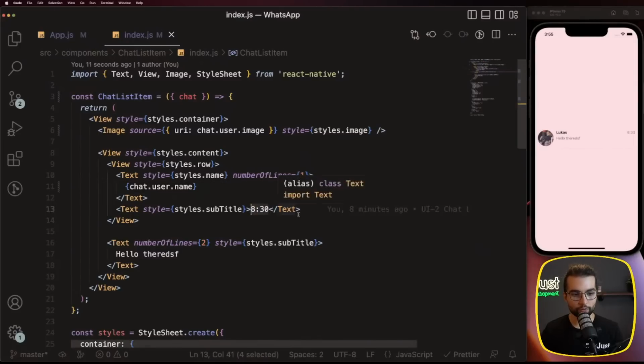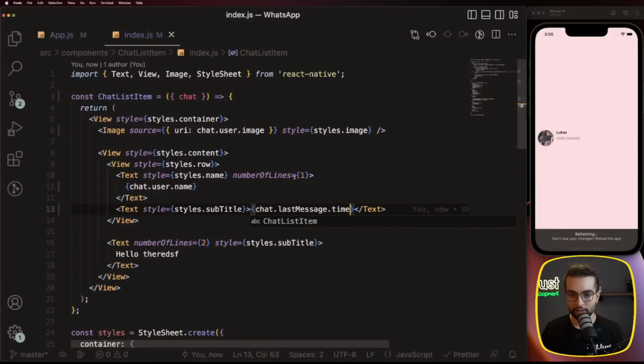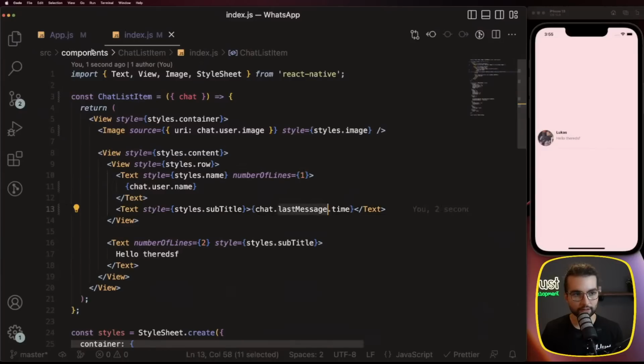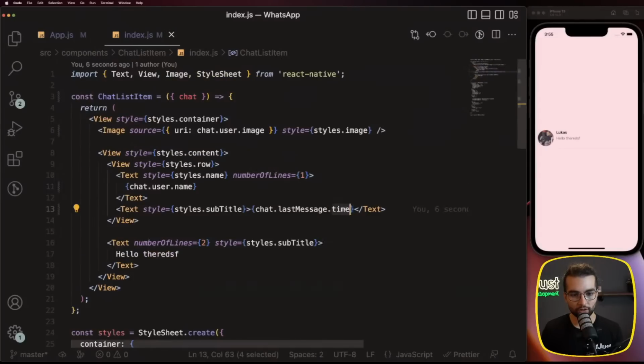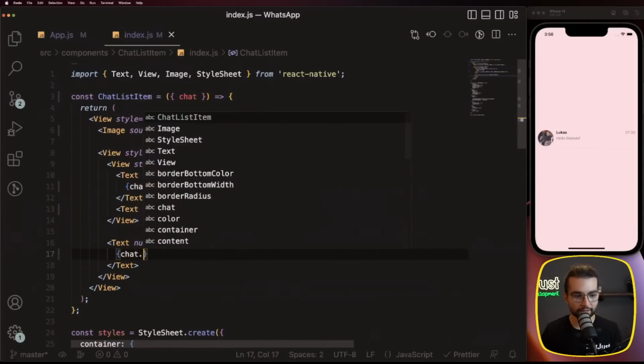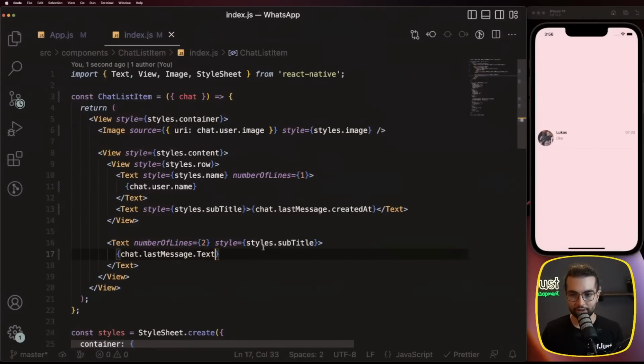Lastly, let's do chat.lastMessage.time. Okay, it's not like this. Last message. Oh, createdAt. Dot createdAt. And here for the text, we're gonna do chat.lastMessage.text. Okay, and text like this. And everything is looking the same as it was looking before.